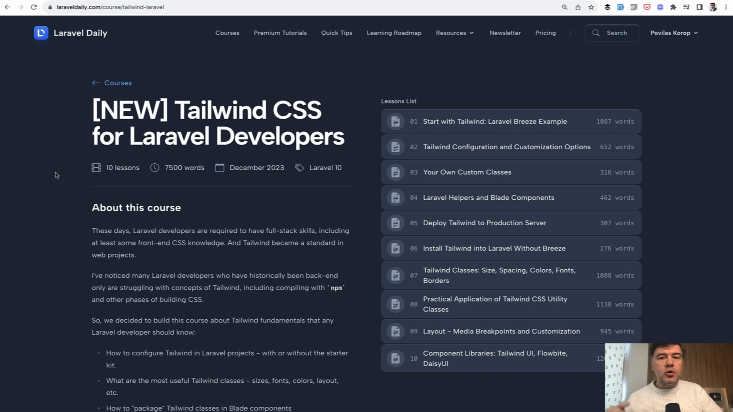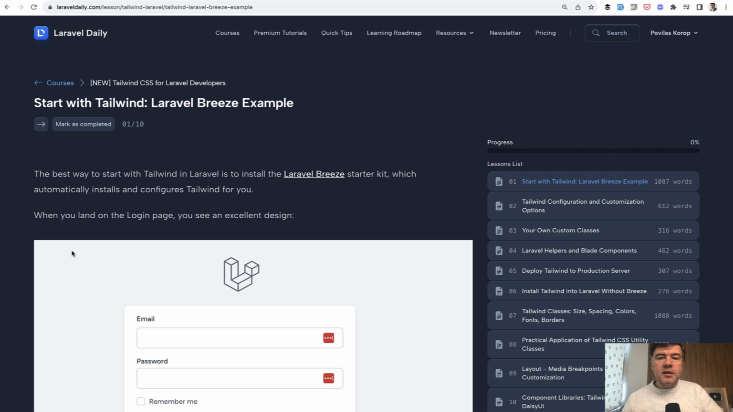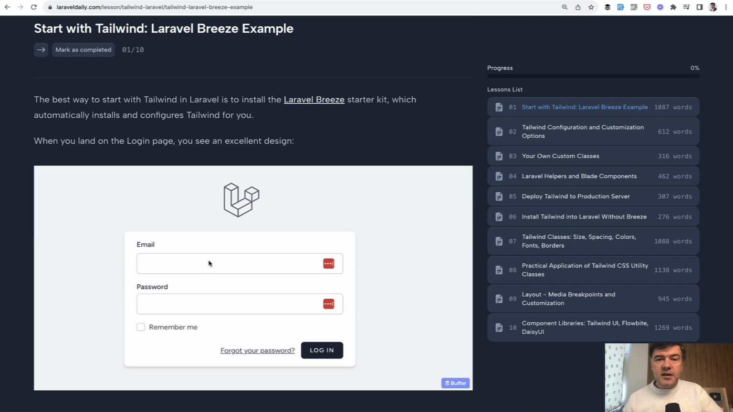This is Tailwind for Laravel developers specifically, from the context of how Tailwind works and how it is compiled in Laravel projects. That's why the very first lesson is about Laravel Breeze, because ironically Laravel Breeze is the fastest way to start with Tailwind in Laravel. Not to install Tailwind from scratch, but Laravel Breeze comes with pre-configured Tailwind, even if you don't use Laravel Breeze's design and even if you will change that design.